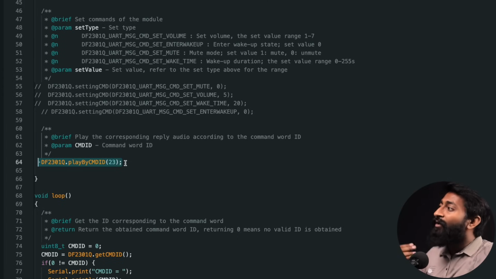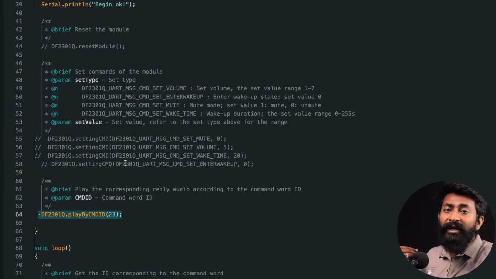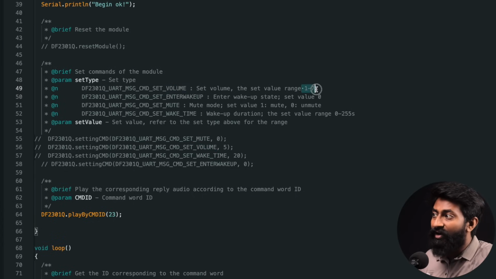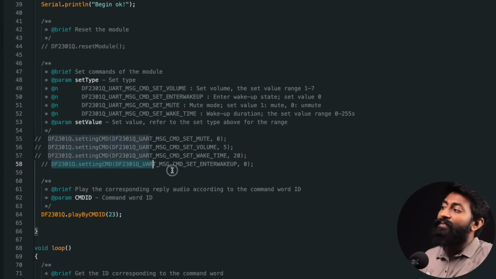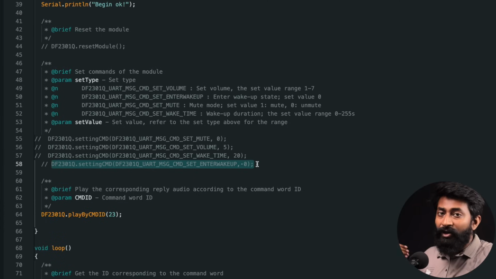And other than this, we do have other commands as well, through which we can do a couple of configurations inside the DF voice module. For example, we can mute it whenever we want. We can set the volume, so the volume range is from 1 to 7. Using this line, we can set the volume. We can set the wake time as well, like how long it should stay awake before going into sleep mode. And lastly, we can also make it go into wake up mode without uttering the wake up command, like if we push a button, then it should wake up. That kind of thing we can do with the help of this particular line. So these are all the configurations provided here. You can experiment with all these commands for different projects.